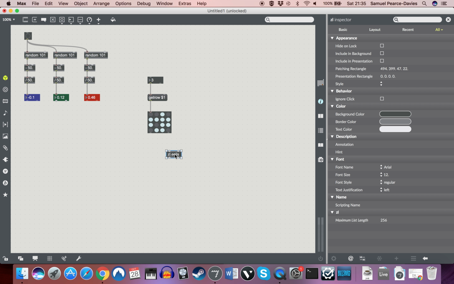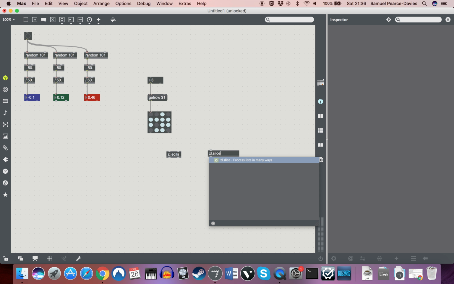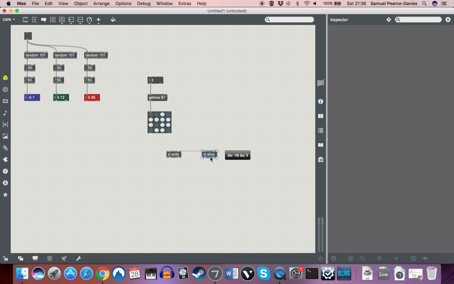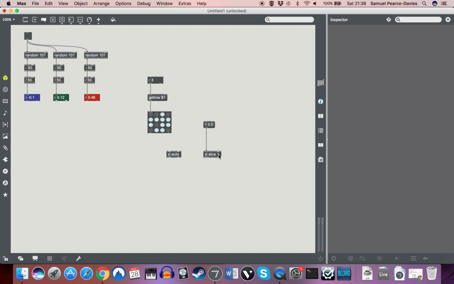Okay, so what zl.ecils does is it is linked to the zl.slice object, so it's literally slice in reverse. And what zl.slice does is it takes a list, we'll give this an argument 1, and it slices it at the point that you specify with the argument there. So it will slice it after the first part of the list.